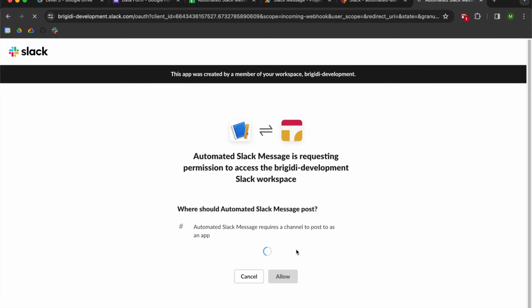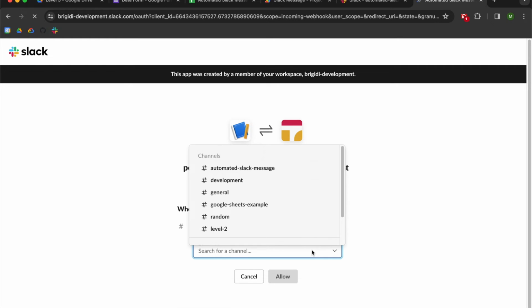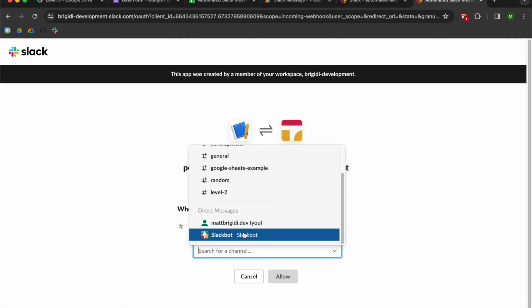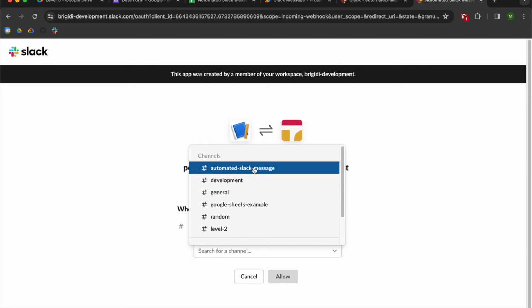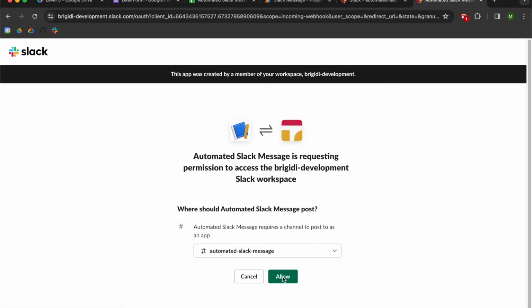We are going to wait for our select Slack workspace to pop up. We're going to search for our channel. So I want this to go to Automated Slack Message, but you can see all of the channels in my workspace are available here. You can also set it up, I think, for direct messages and Slack bots. But I want this to be in a public channel, so I'm going to select Allow.